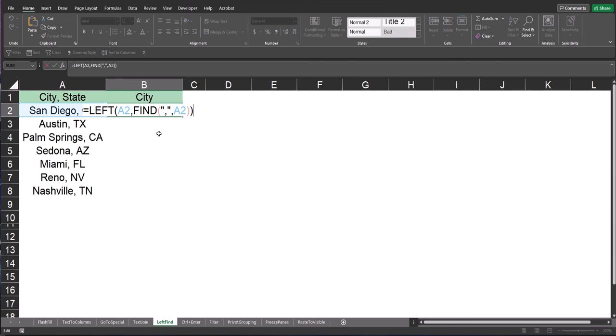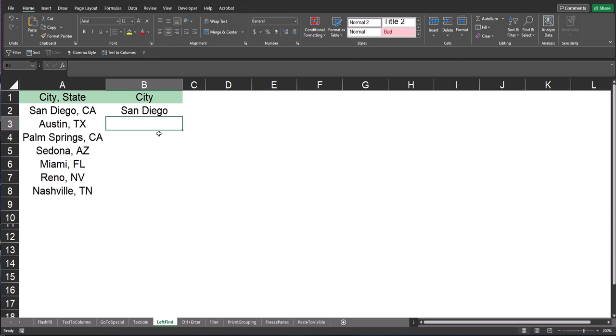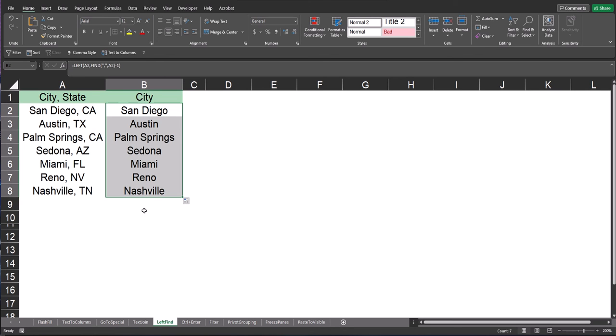In order to remove the comma, we need to reduce the character argument by 1. We can do this by adding a -1 at the end of the formula. And now, when we press enter, it will pull only the word San Diego. When we copy it down, it will adjust for each of our different city names. There you have it. If you have a list of particular items that you want to extract that are of varying lengths, this is a great function combination to use.